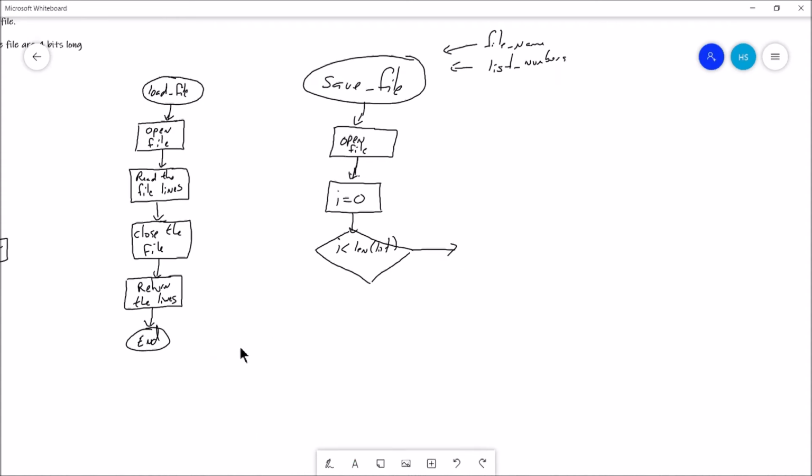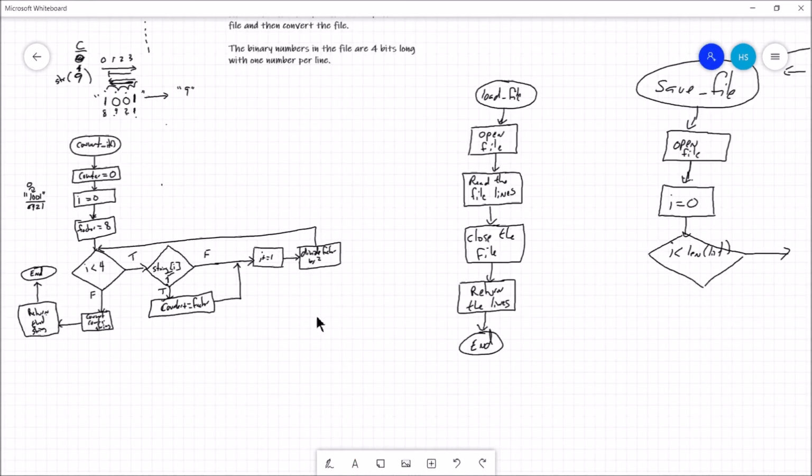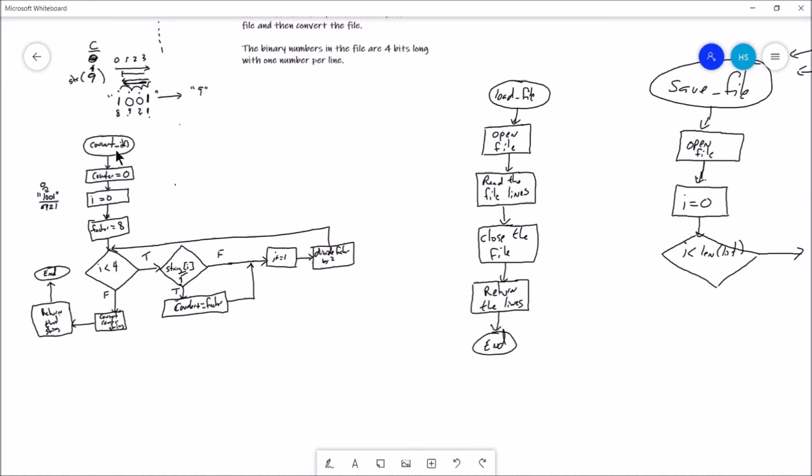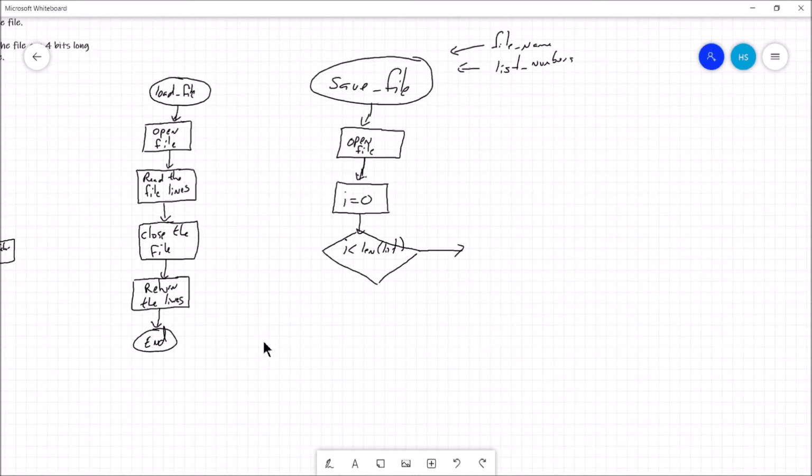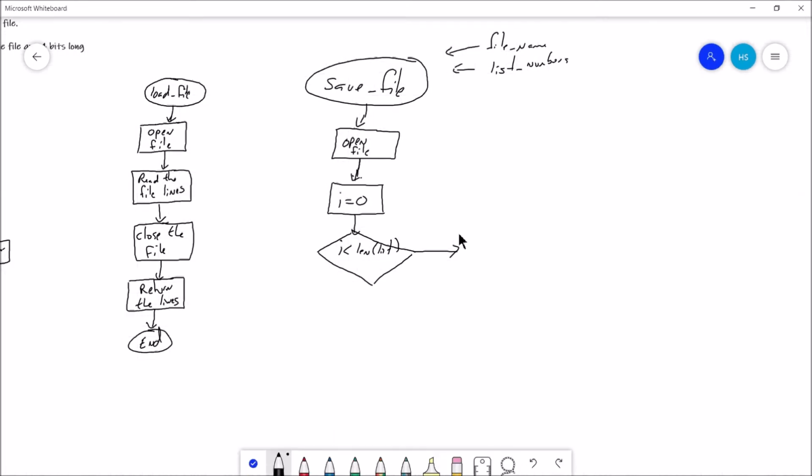Well, we have to call our converted function, right? So we're going to call convert it, and we're going to pass to it the line in our list, the ith line of our list. Okay.